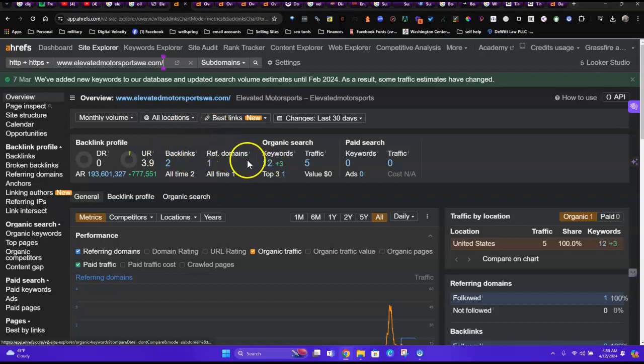And then keywords are basically the keywords that you're ranking for. Traffic is how much traffic those keywords are bringing to your website per month. And then this is paid search, so if you were running any Google ads, that would be right here. So you can see your UR and DR score are very low.